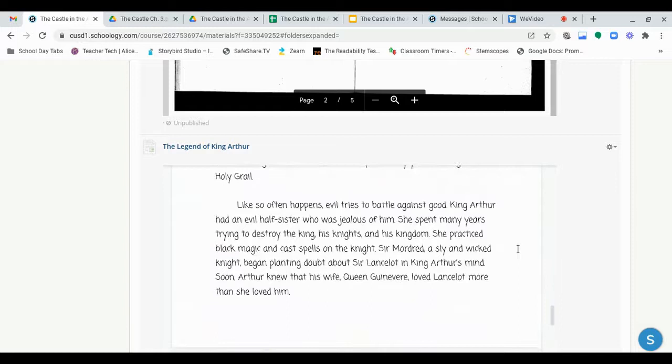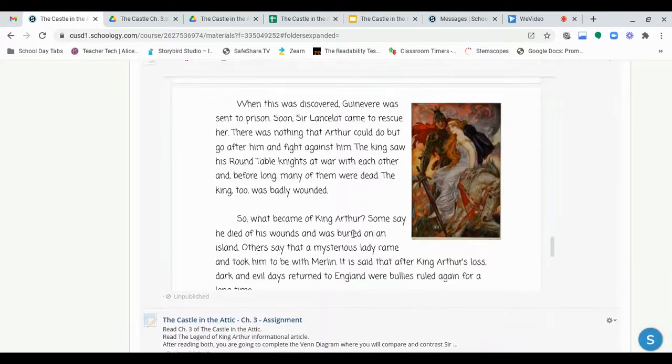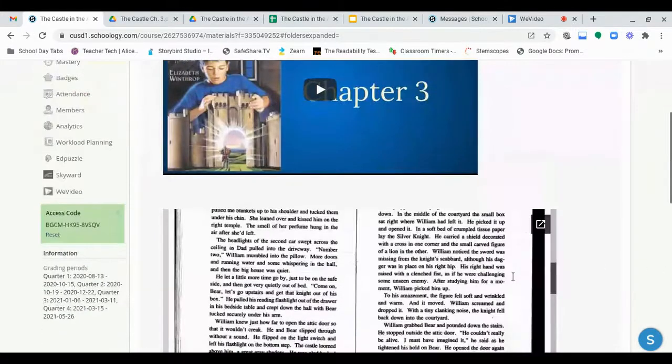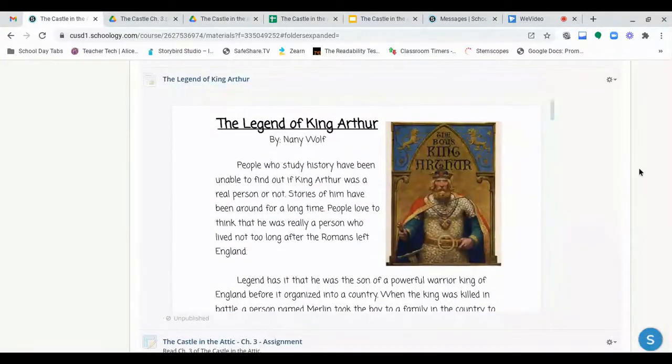What I want you thinking while you're reading this article is, how are Sir Simon and King Arthur different and how are they alike? What are some similarities they have and what are some differences they have? Again, first you'll read Chapter 3 of The Castle in the Attic. Then you're going to read this article, The Legend of King Arthur.